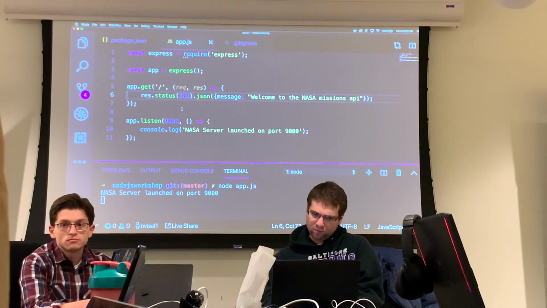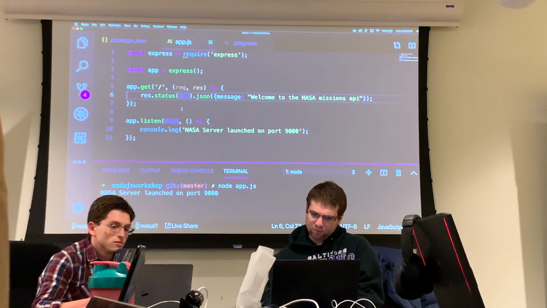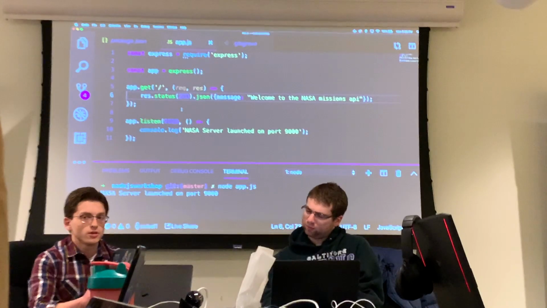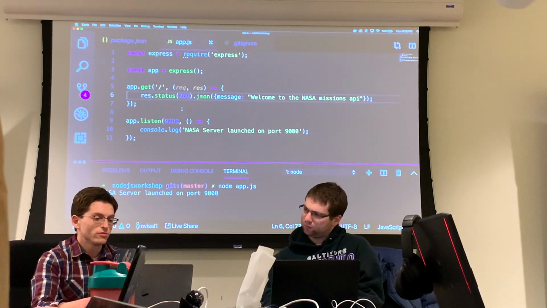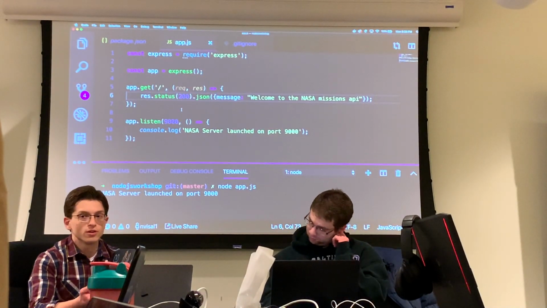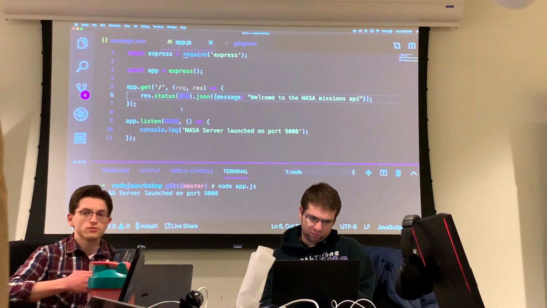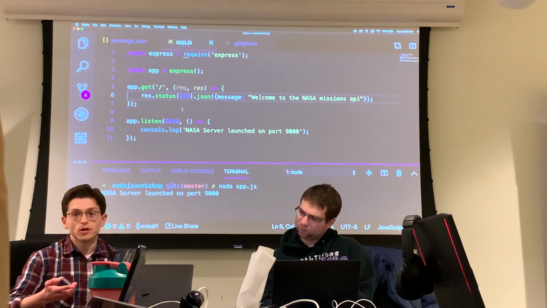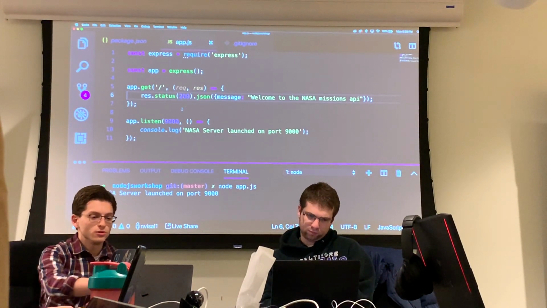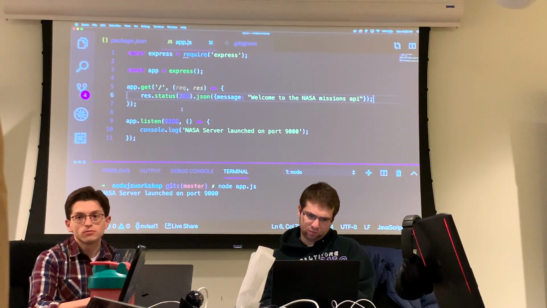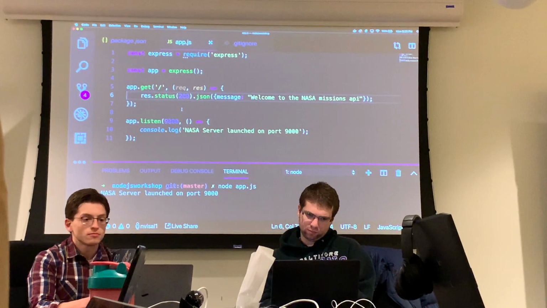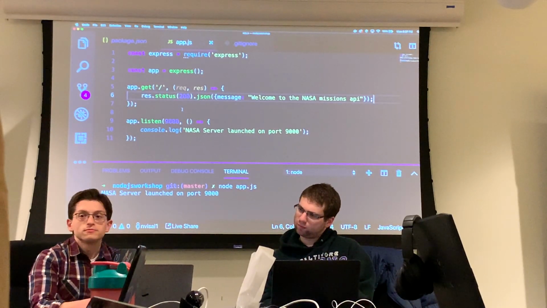Can you explain that to me again? Yeah, so I did app.get. We're following REST, and in REST, a GET request retrieves information from the API. In this case, all we're doing is sending back a JSON with a message in it. And where's the API at? This is the API. The whole thing. Yep.